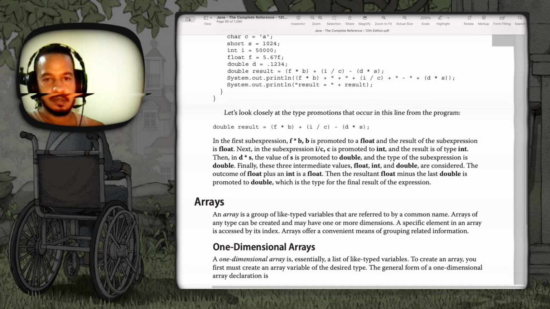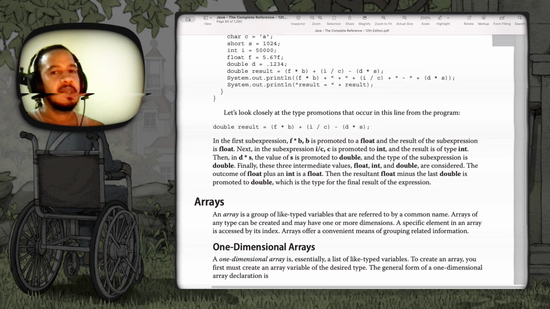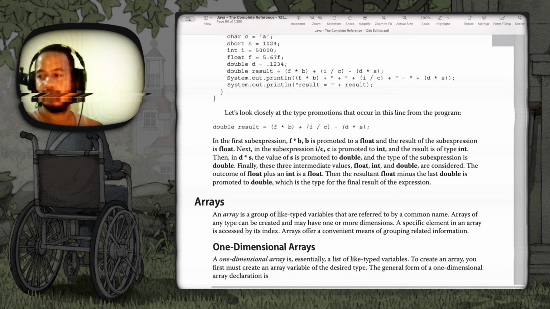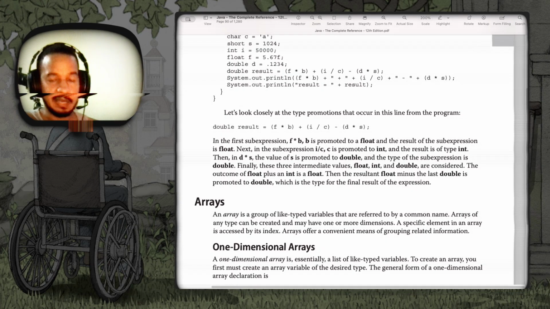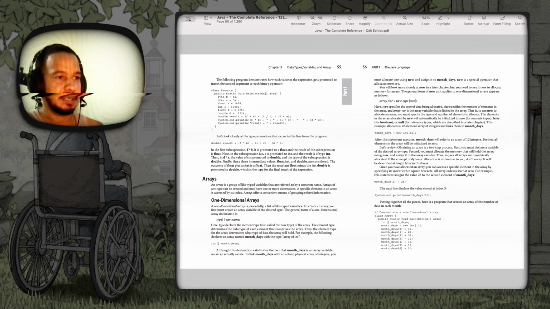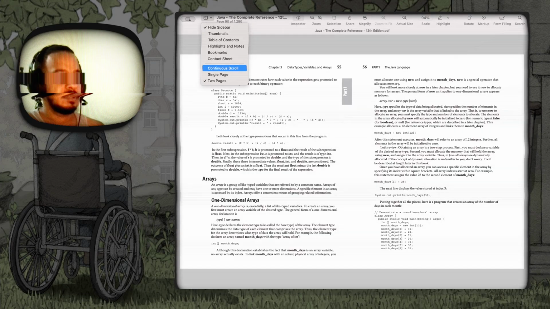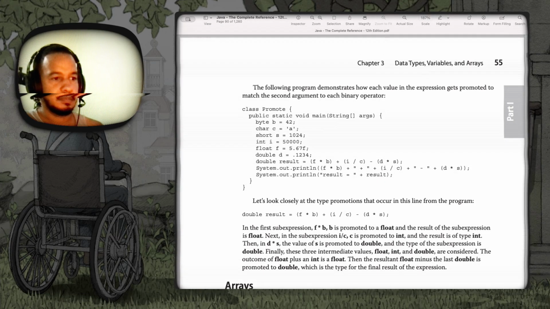You know what? I think it's because I have Google Chrome running in the background, and for some reason, OBS Studio and Google Chrome just do not get along. Those two do not get along. Anyway, let's get back. And for some reason, this converted into 2 pages again.